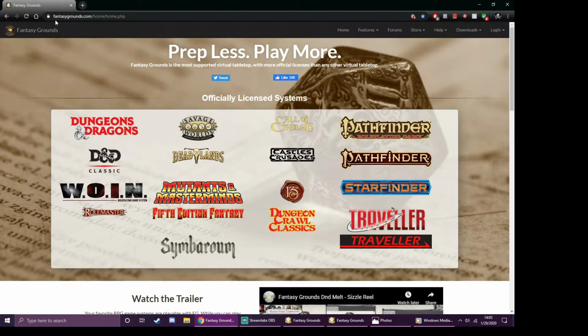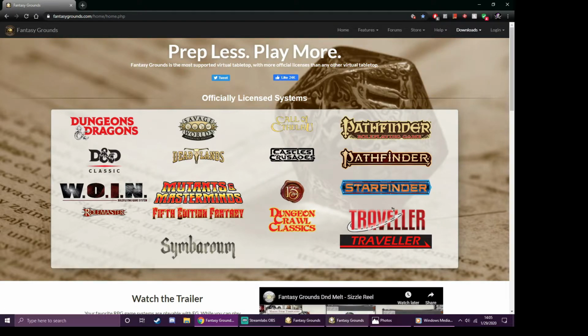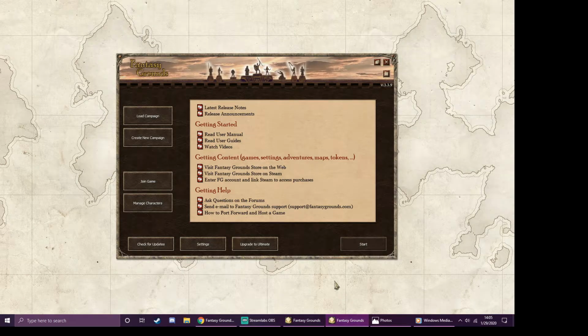So enter the URL, fantasygrounds.com, and go to the top right corner and hit the drop-down menu Downloads. Now you can select two options to download, one through Steam, and the second through Windows or Mac. Note, you do not need to pay for Fantasy Grounds. Download which one fits you and launch the application.